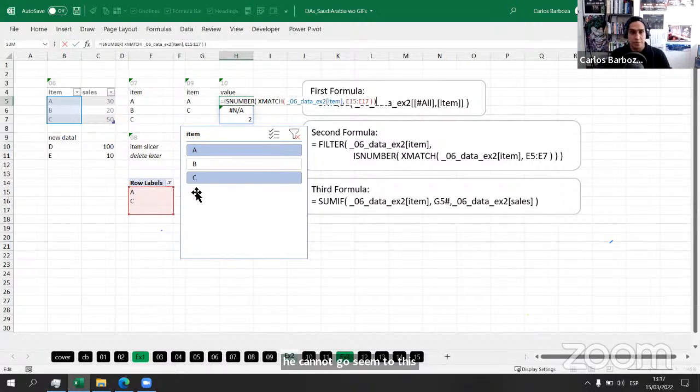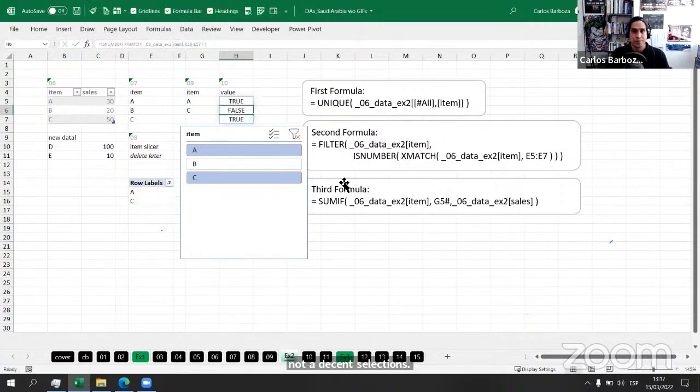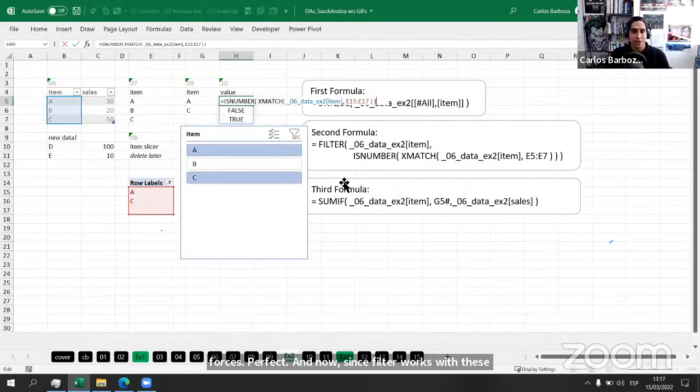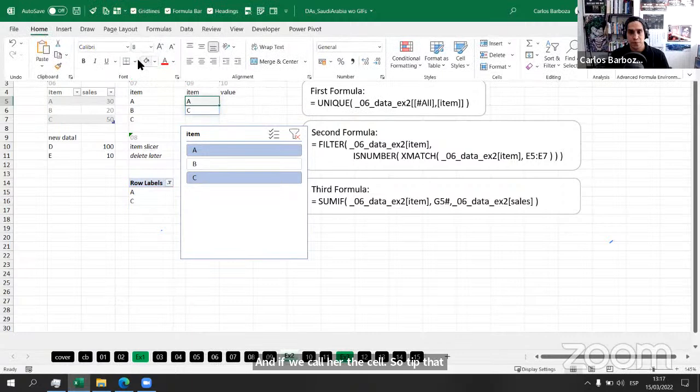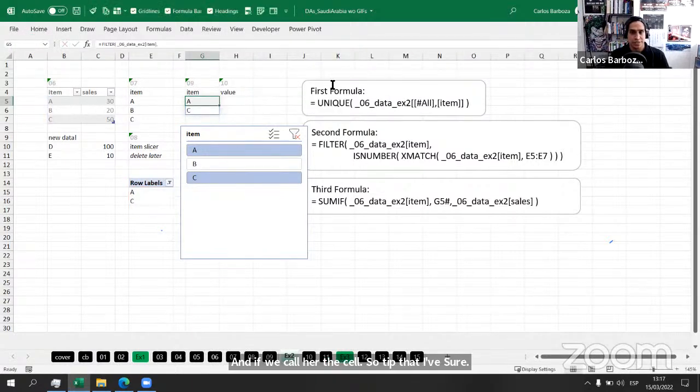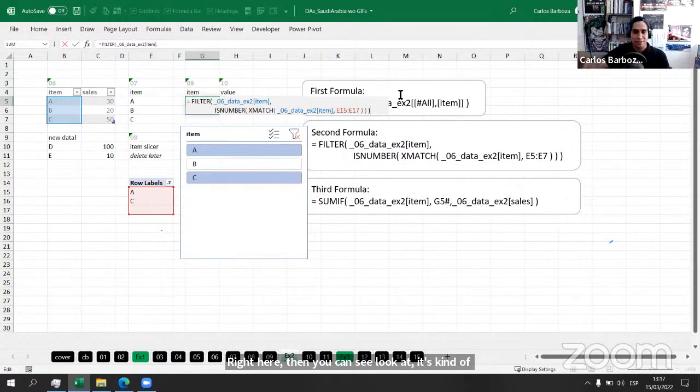It kind of dropped from heaven for me because I always was wondering, how can you filter by list, especially with the charts, because maybe you want to do non-adjacent selections, then this is your formula. Enter. And now we get trues and falses. Perfect. And now, since FILTER works with these, we bring all this within the FILTER function. And that's what you see right here completely. And if we color the cell as a tip that I've shared right here, then you can see, look at that. The background where the formula lives is also colored, which gives you contrast for easy reading. And that's it. That's pretty much it.